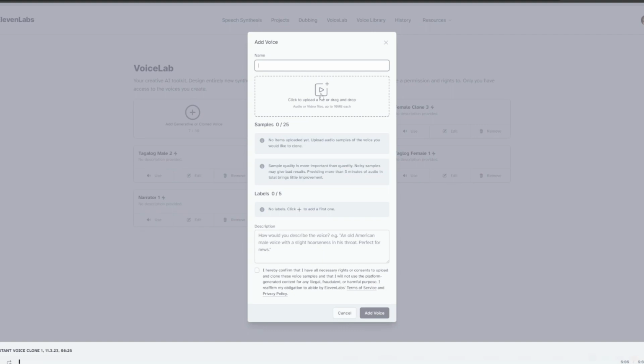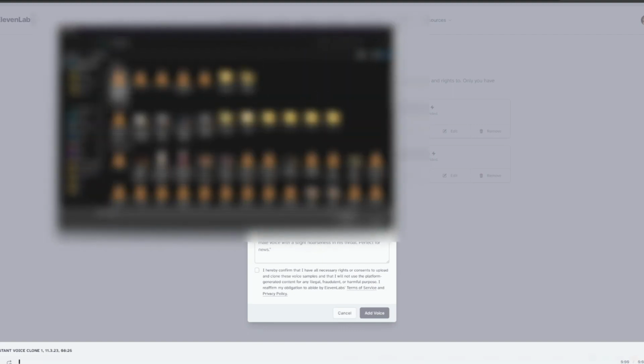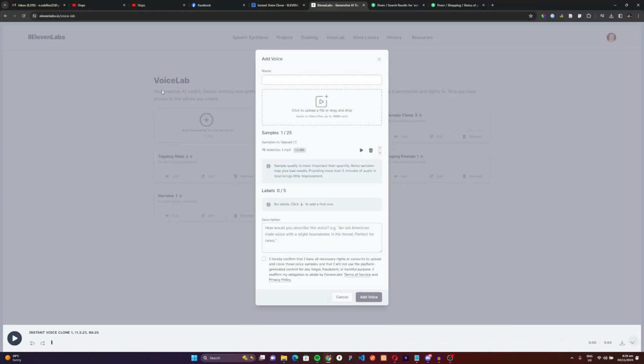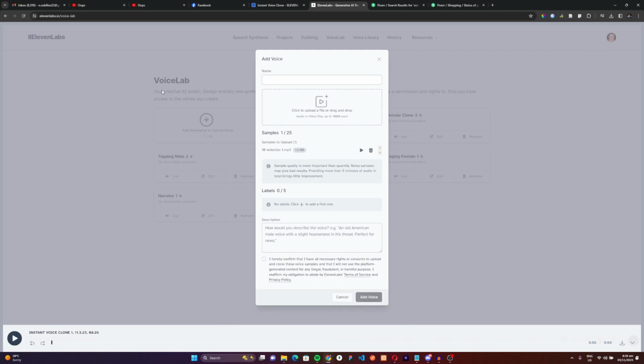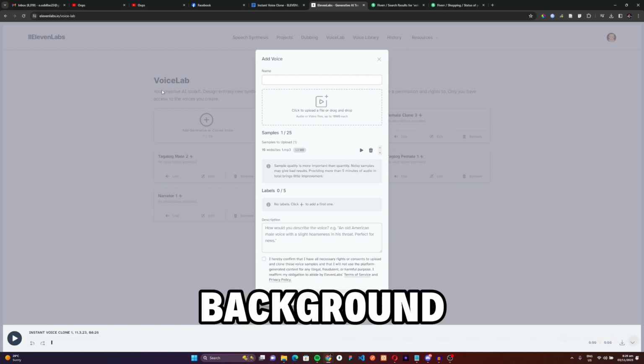Now you have to upload your sample voice. You can record your own voice using Audacity or any voice recording software and upload it here in elevenlabs.io. You can upload up to 25 samples of your voice, but make sure it only contains one speaker, is over 1 minute long, and has no background noise.